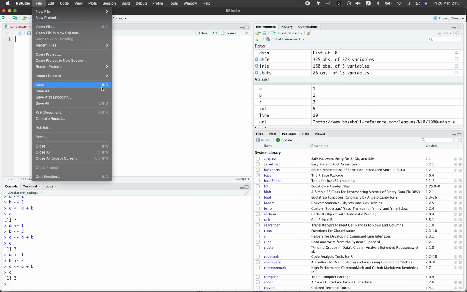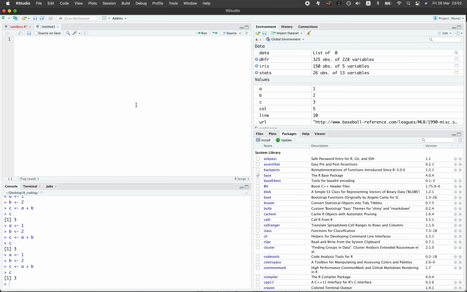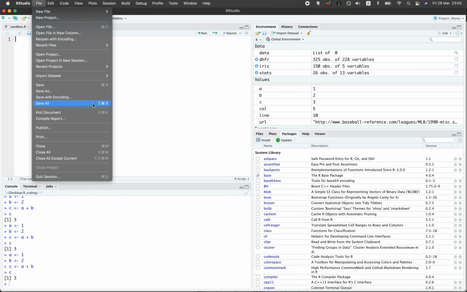Let's have a look here. If I want to save it, it's Command S. If I want to open files, Command O. Save all is Option, Command, and S at the same time, which will allow me to save all files. Or also close by Command W, or quit session with Command Q.